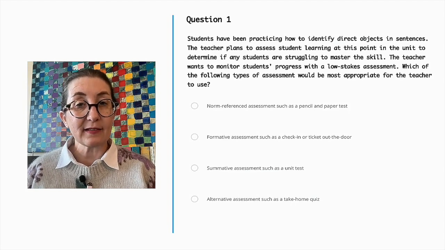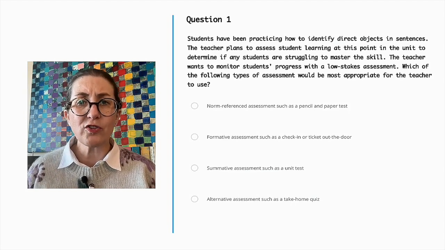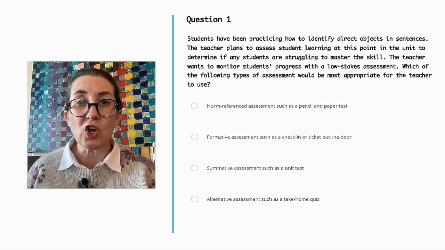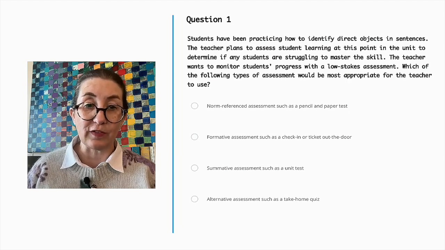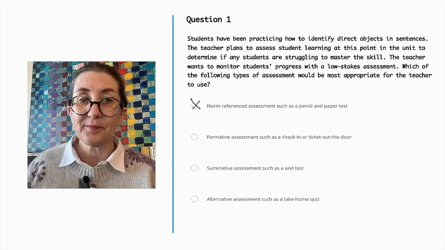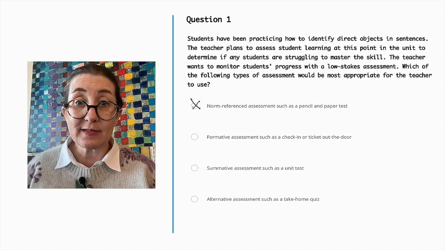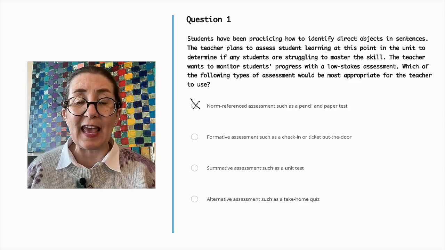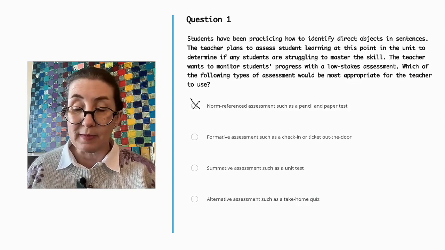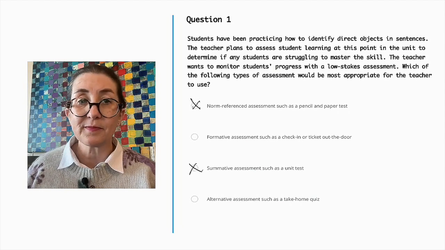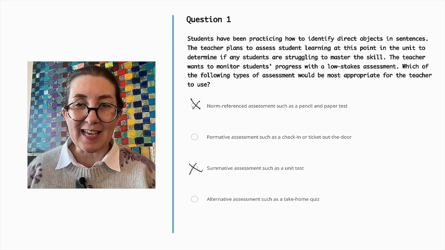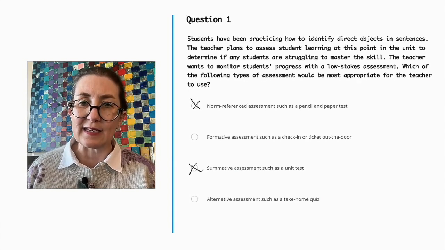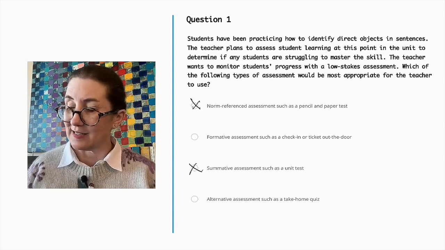Norm-referenced assessments, like pencil and paper tests, are not suitable for monitoring progress as they compare students rather than providing individual feedback. Summative assessments, like unit tests, are high stakes and evaluate learning at the end of a period, not mid-unit. Alternative assessments, like take-home quizzes, may not provide immediate insights and can vary in assistance.